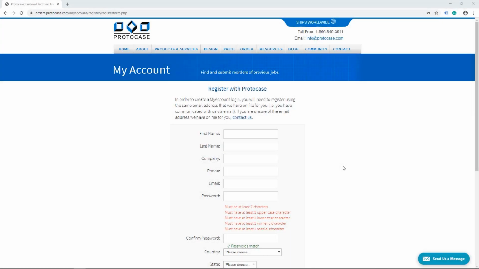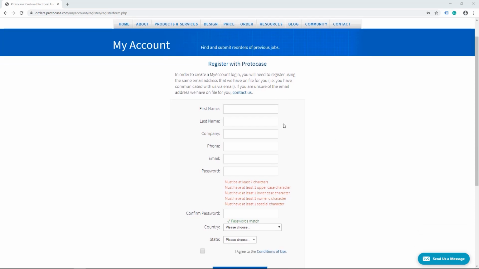Today we're going to go over the My Account portal for ProtoCase, which lets you easily and quickly reorder previous orders that you've made at ProtoCase. In order to get started, you are going to need to register for My Account. You may have already created an account for other ProtoCase tools like the Template Generator or ProtoCase Designer. But because we've taken extra measures for security for My Account, you're going to need to create a unique login and password specifically for My Account.